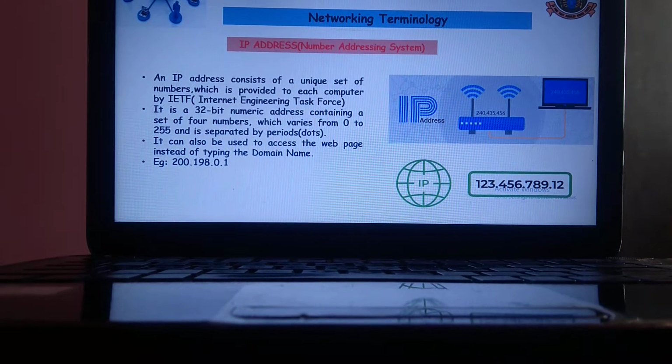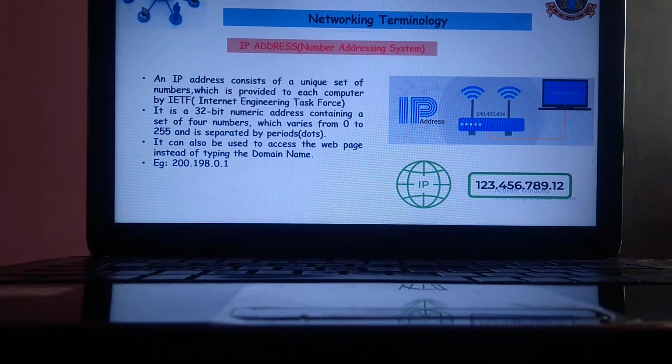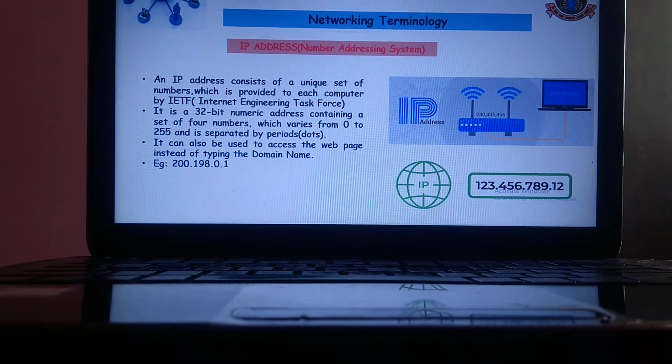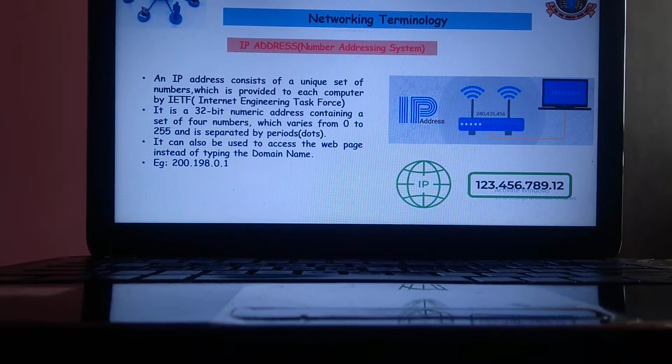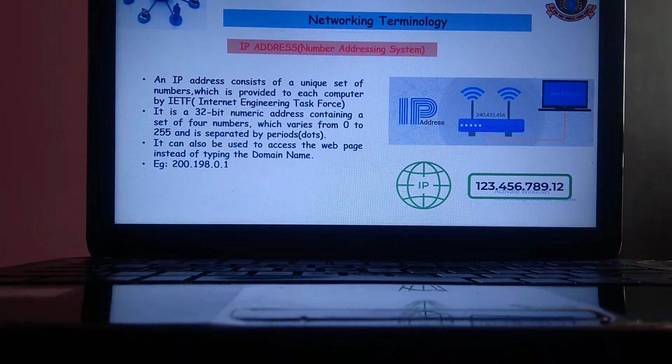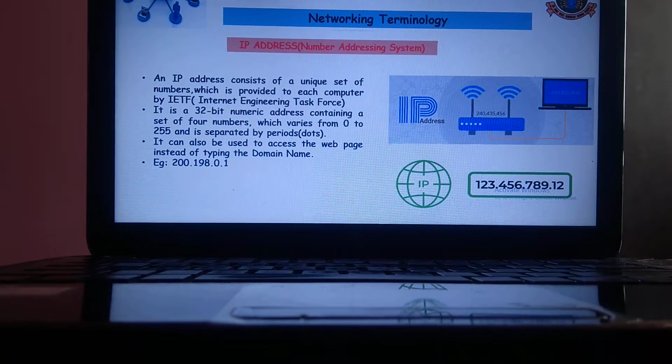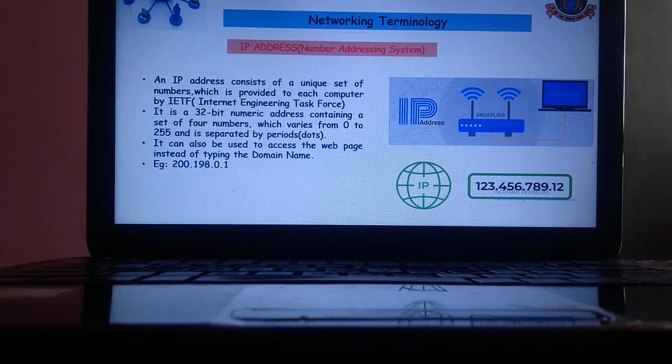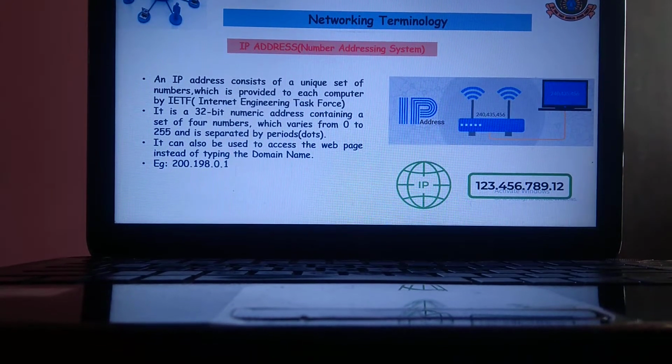It is a 32-bit numeric address containing a set of 4 numbers which varies from 0 to 255 and is separated by dots, or you can call them periods. It can also be used to access the web page instead of typing the domain name. Instead of typing www.google.com, you can type the IP address if you know, and you can get the same page.